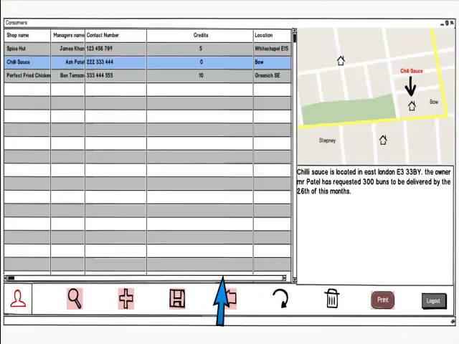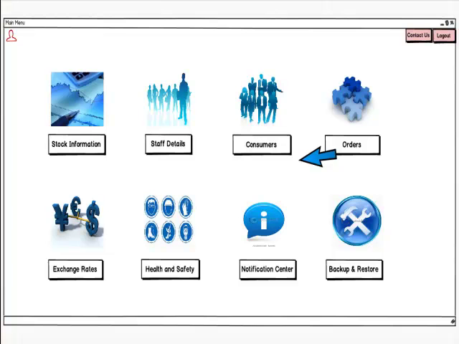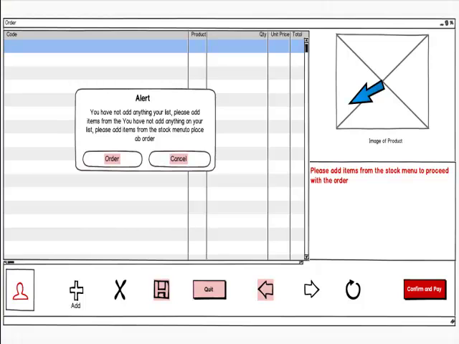Okay, so let's get out of that. Orders. This is probably what the consumer is going to be using the most, as he needs to place orders to consumers, receive orders, etc. So let's go into orders. An alert will come up saying that you've not added anything to your list. Please add items to your list.